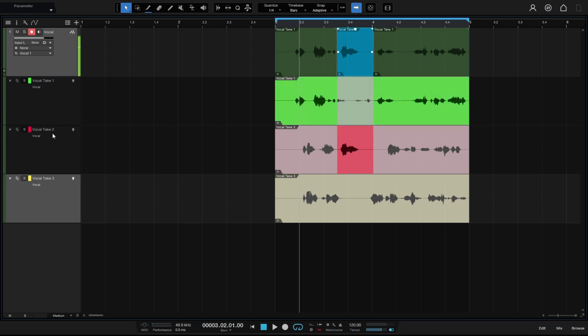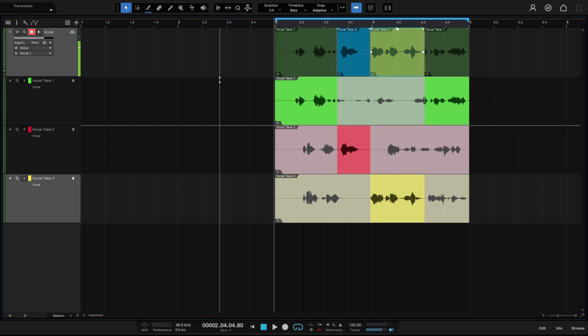Okay, so we can see our vocal take 2 has this lighter red, letting us know that that's being used there. And let's select this range from our vocal take 3. And now we can see that this has the lighter yellow color, and then it has been promoted to the top. And let's actually give this a listen.